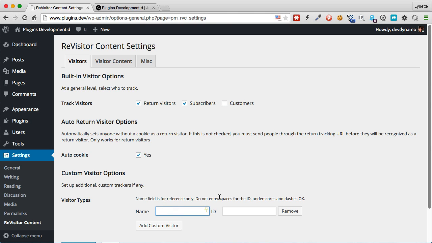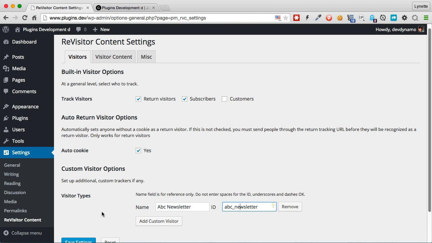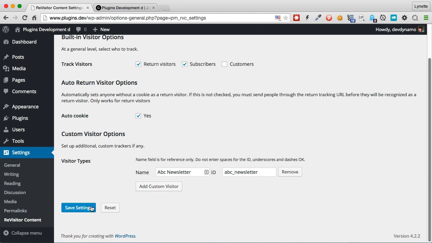You can also track subscribers of different newsletters, for example. So let's say we have ABC newsletter and we enter the name of the visitor type. This is just for our reference only, but this is the ID that the plugin will use. You can edit this if you want, but know that you shouldn't have any spaces or underscores. If you're not sure what you're doing, just leave it as default. That's fine. And if you wish to, you can add more custom visitors, but at this moment we don't have to, so we'll click Save Settings.